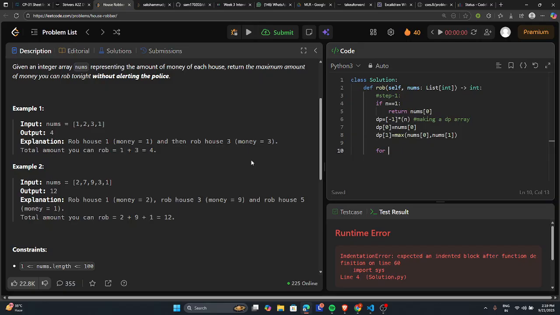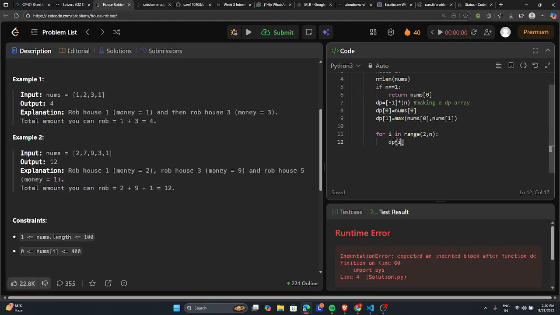Now we'll loop for i in range 2 comma n, and now the transition state of the dp: dp[i] equals max of dp[i minus 1], comma, dp[i minus 2] plus nums of i. To explain this step, why I wrote this, I'll just explain you.